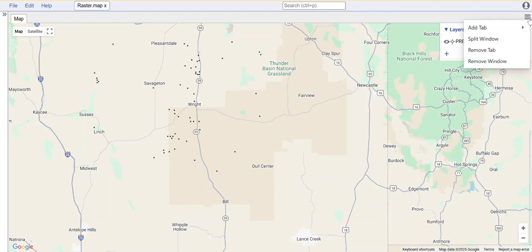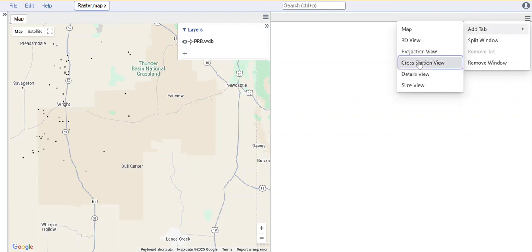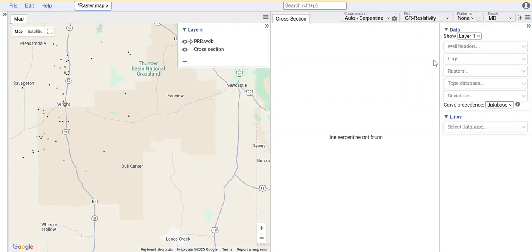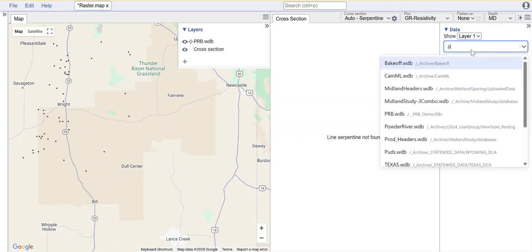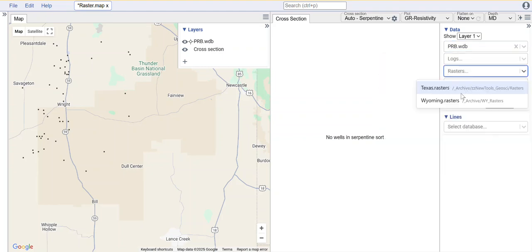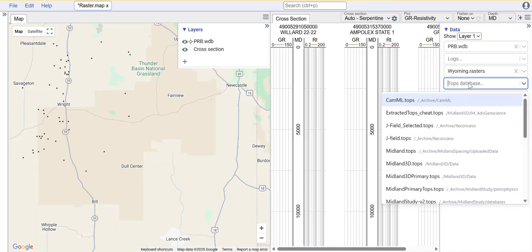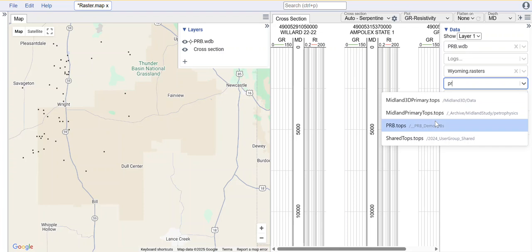I am going to come up here and split the window. And I am going to add a tab, and add a new cross-section view here. Now this will open up an empty cross-section window, and I'm going to add my well headers. I'm going to add some rasters, and I am going to add my tops here.